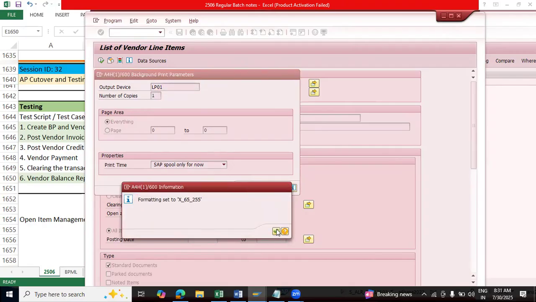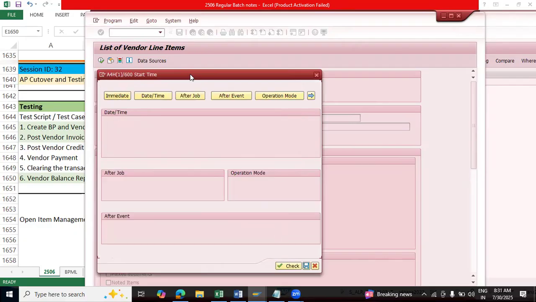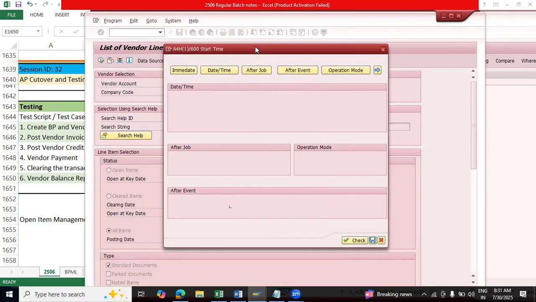Fine, continue. Now it is asking when you want it to run. Do you want to run it immediately, or after, let's say, in our business requirement, all my business users post invoices until today evening. After they post, I wanted to run the report and see my vendor balances. I can't log in again in the evening. I started working from morning 9 o'clock. I'm logging out at 6 or 7 o'clock in the evening.